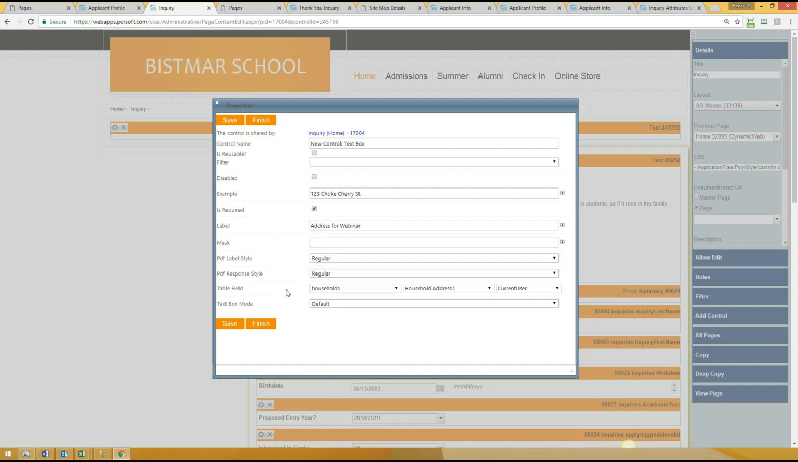Then in the text box mode, you'll in most cases leave it at default. There's a multi-line and multi-line with autosave. These are used for essays. Multi-line will present a bigger box for them to type in. Multi-line with autosave will give a bigger box, but it'll autosave the response every 15 seconds, because previously there would be many families that would type in essays and then their browser would time out or something else would happen with their internet connection and they would lose that information. So this feature automatically saves their answers every 15 seconds. So then I just click the save button.